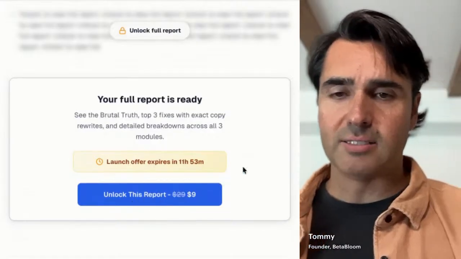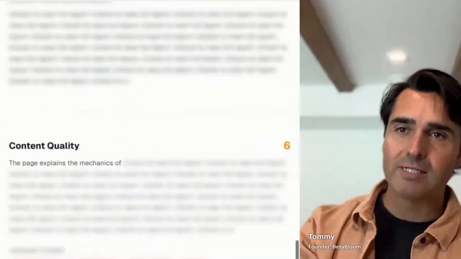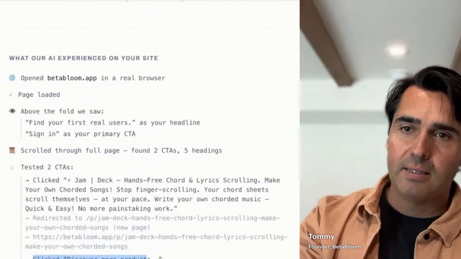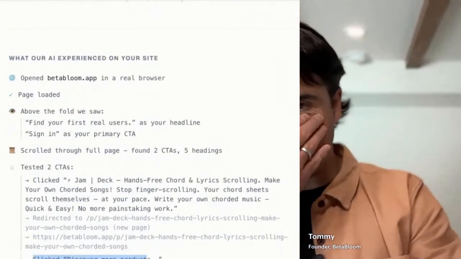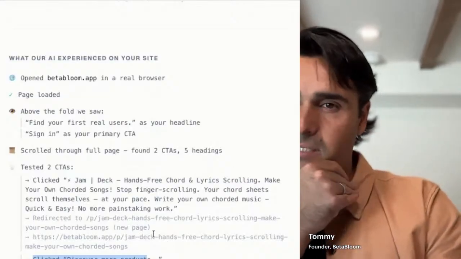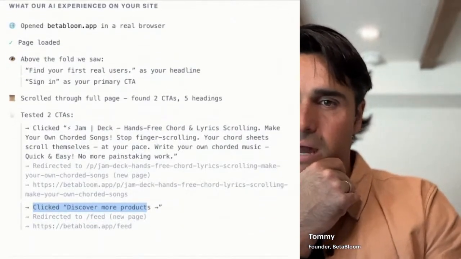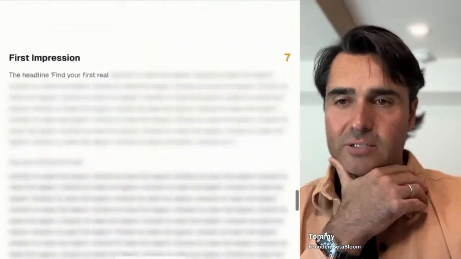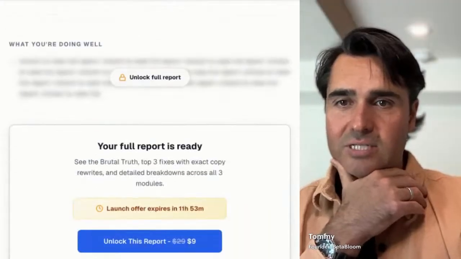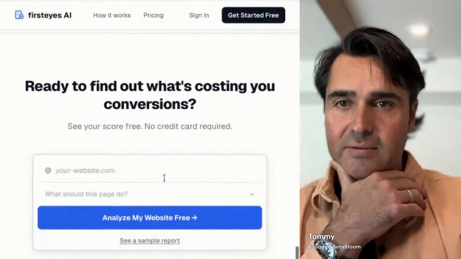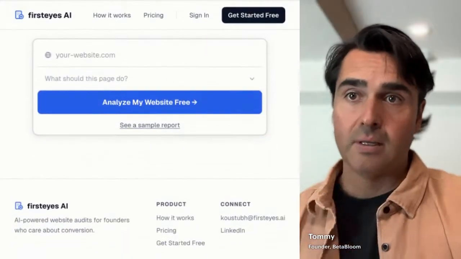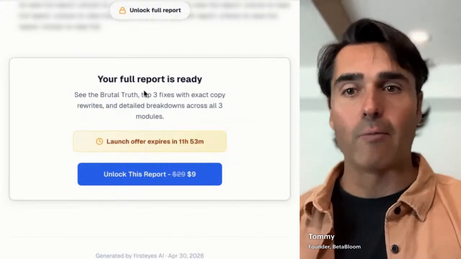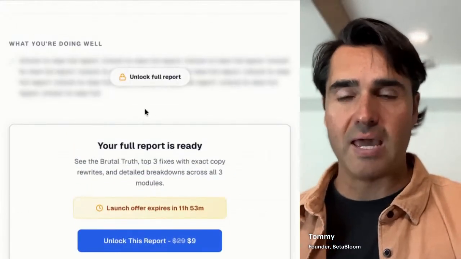Unlock $9. Yeah, I mean, it's somewhat enticing. At the same time, I think it got some of these things wrong. Maybe not, but it feels like it got some of these things wrong. So I'm a little skeptical about the results. I didn't see any social proof, like testimonials from other founders speaking to how much this helped them. That would go a long way towards convincing me to pay.